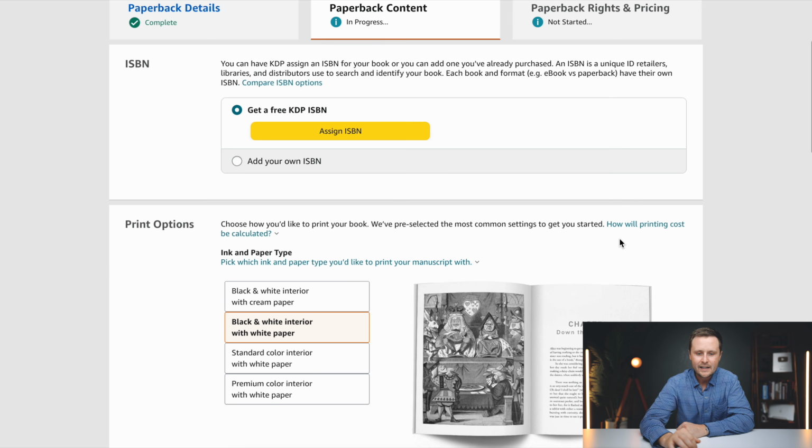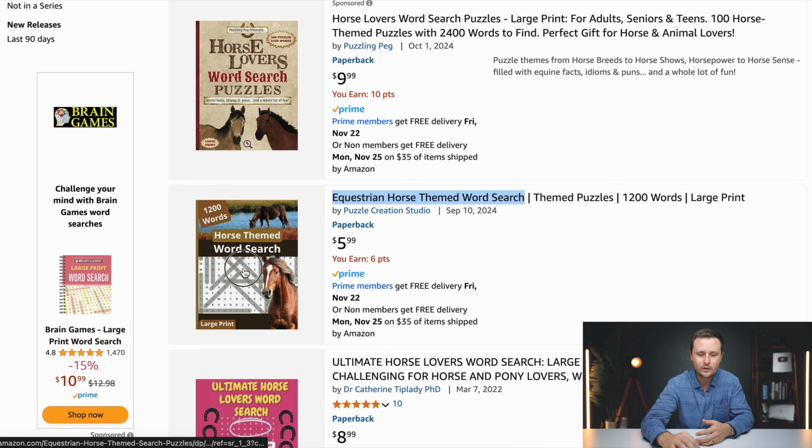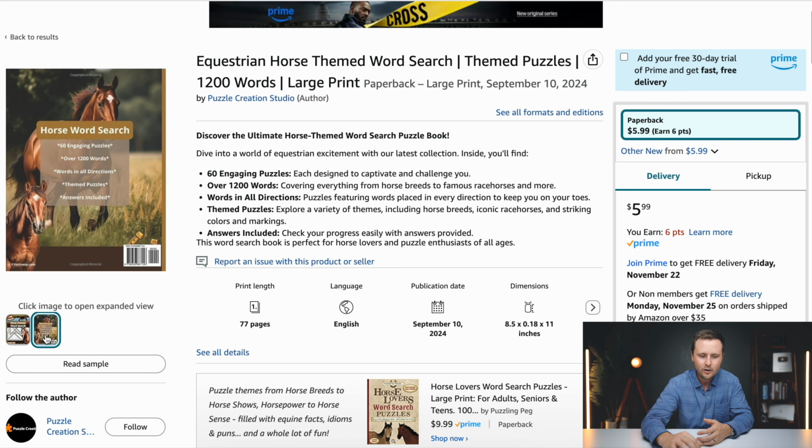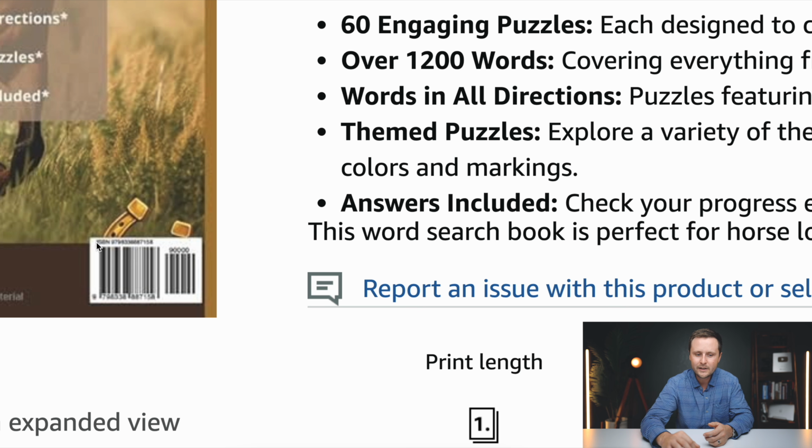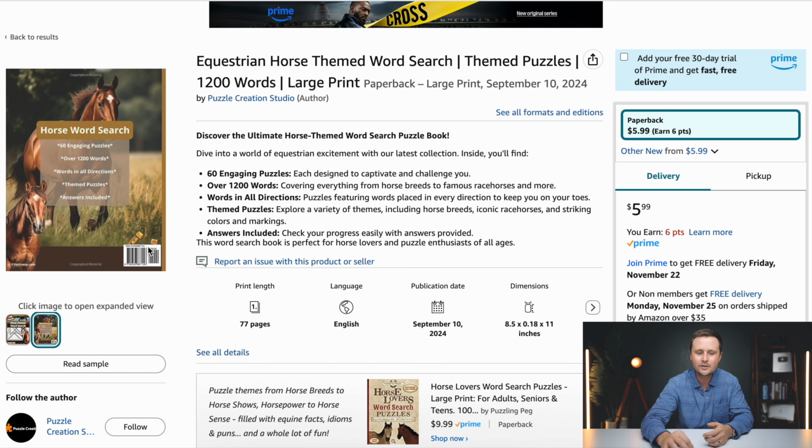Okay, next up is the ISBN. This is kind of the serial number or the identification number that is going to go on your book. If you click on one of these books, see the barcode that it automatically puts on the bottom? See how this person put a horseshoe there? That's not a good idea because it's cut off by the barcode. Well, if you zoom in here, there's a series of numbers. This is going to be the identification number for your book.